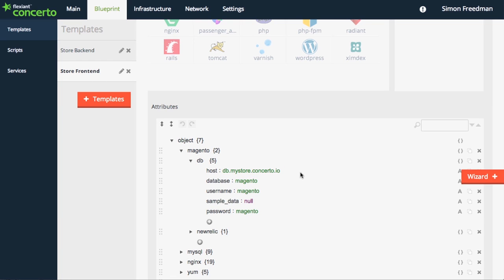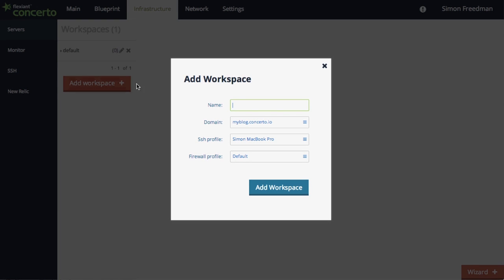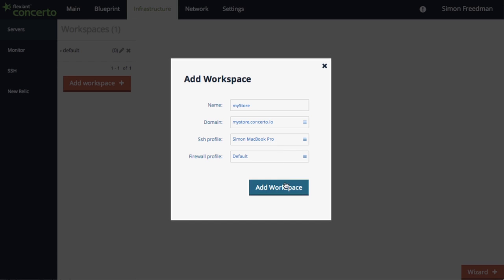at deployment time. Now, let's start to deploy by heading to the infrastructure area. The first thing we need to do is add a workspace called MyStore. This will contain all the components that make up our e-commerce store. When we create it, we also need to specify the domain name that all our servers will be placed under. In this case, mystore.concerto.io.